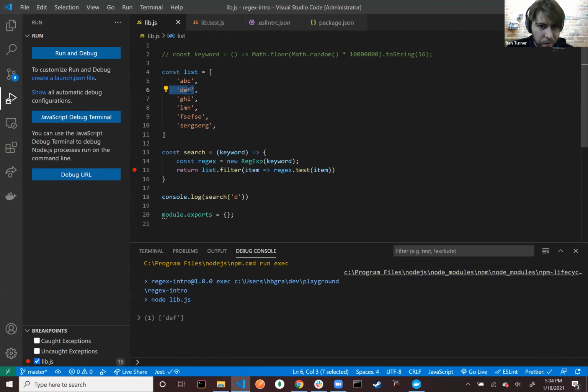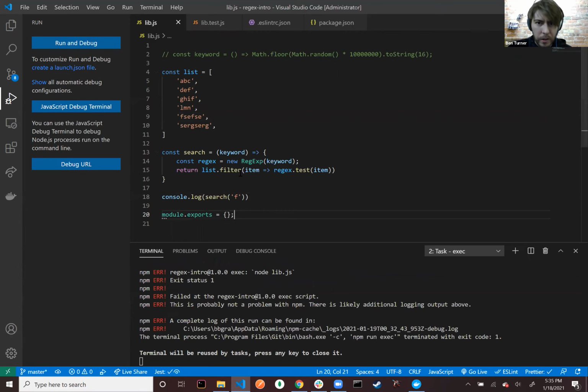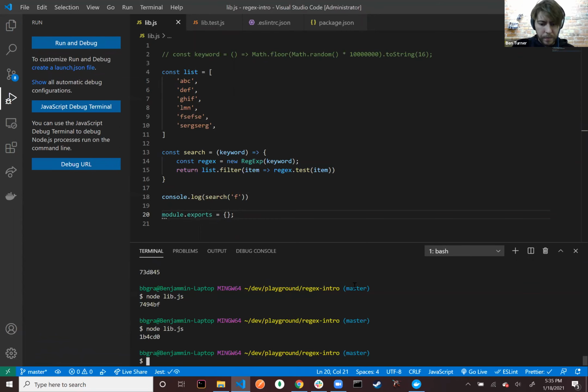Let's do multiple ones. Let's put an F there. Let's say someone types in an F. I don't really need the breakpoint anymore. There we go. Now we just got our list of everything with an F in it. Pretty cool.